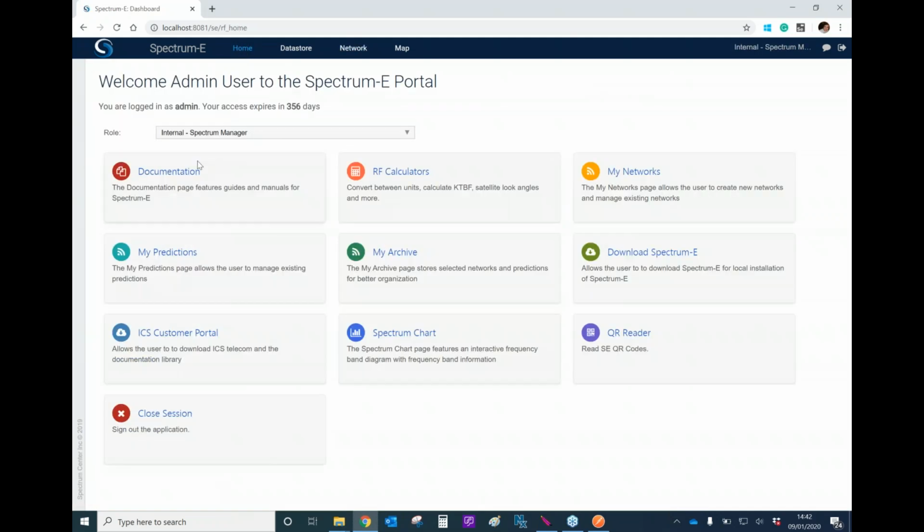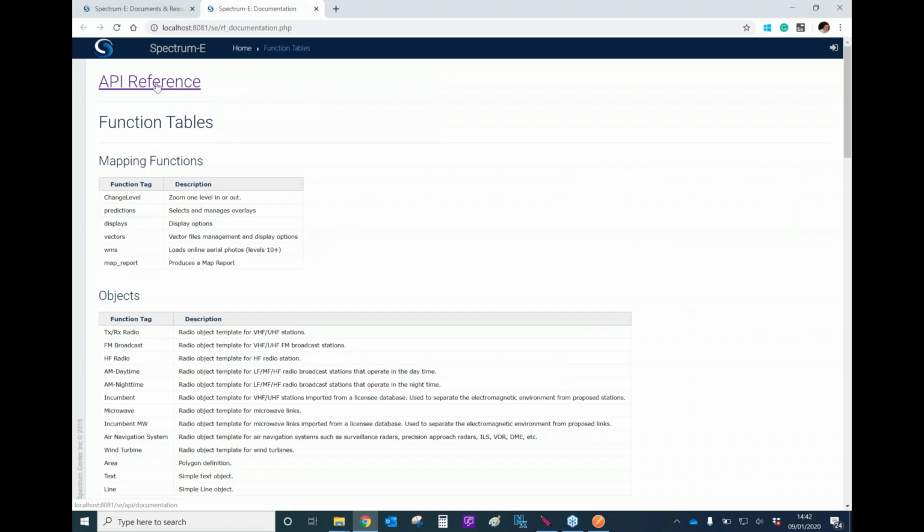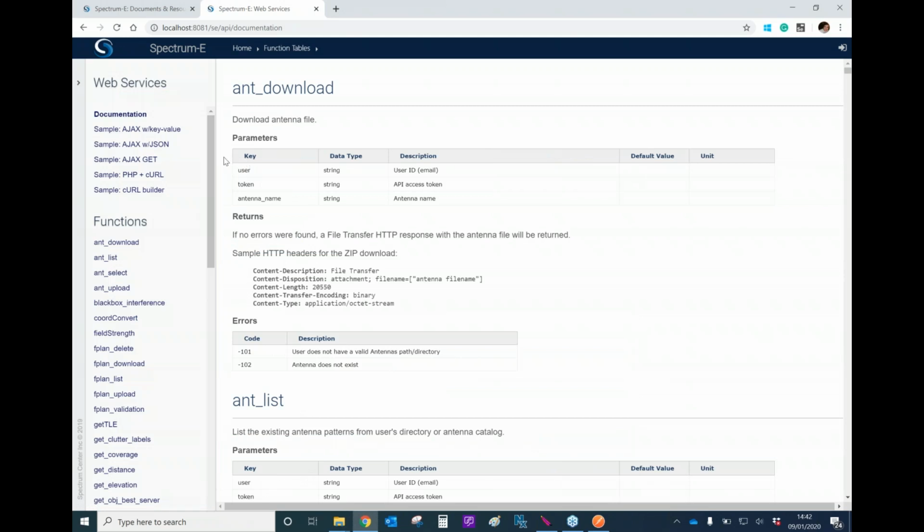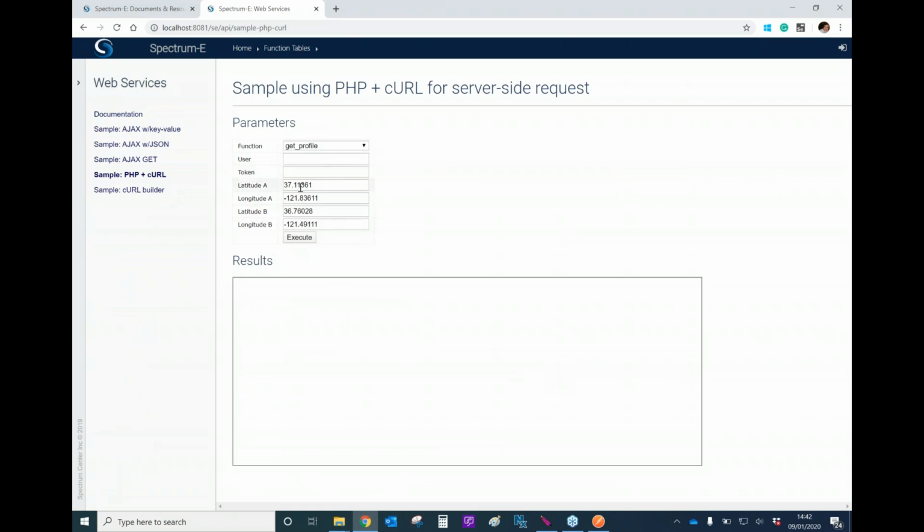So the API documentation within SpectrumE is located within the documentation, function tables. We've got a list of the functions here, and particularly what we'll be covering today is the API reference. For any developer, the API will look familiar in the structure of it, standard inputs and outputs effectively for each of the functions that we have. I'll do a quick demo just to show how it works, and we have a couple of samples, depending on the language that we're using, of how to prepare a call to the API, and then how to evaluate the results as well, so there's more information there.